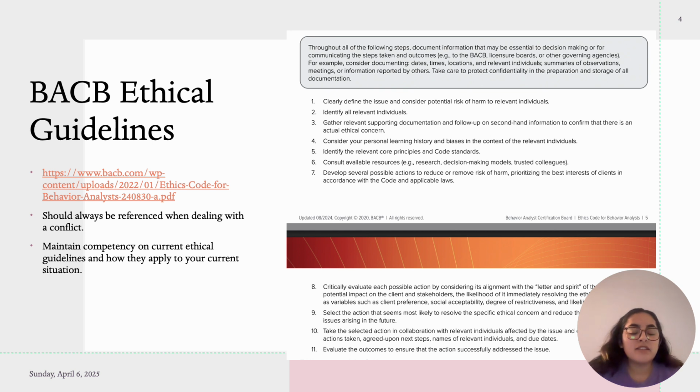I also think it is extremely important to remain competent on your current ethical guidelines and how they apply to your current situation, regardless of having a conflict or not. Maintaining competency within the ethical guidelines is going to be essential and crucial for delivering services, but even more so when dealing with conflicts. So I think just understanding the 11 steps and seeing how they apply and using them within conflict resolution is extremely important. So I would definitely take the time to review the ethical guidelines and kind of just go from there.